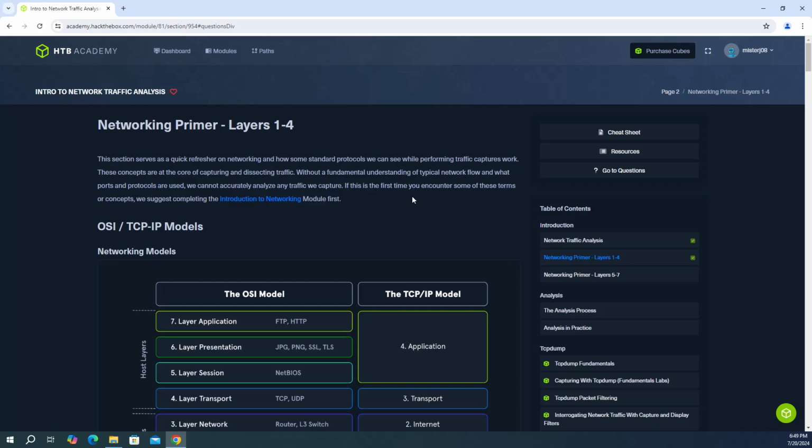What's going on, everyone? So in this video, we are actually starting a new module in HTB Academy. This one's called Intro to Network Traffic Analysis. In this video, we're going to be going through the introduction, and we're only going to be doing the networking primer, layers 1 through 4. The first one in the introduction, the network traffic analysis, there were no questions to answer. So we're just going to go ahead and work on the second one here.